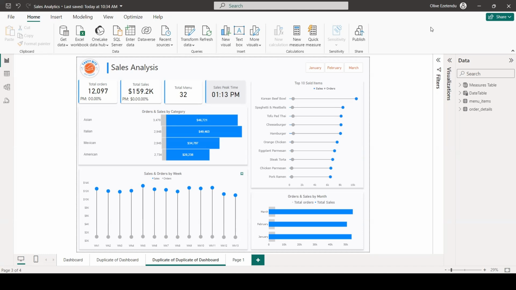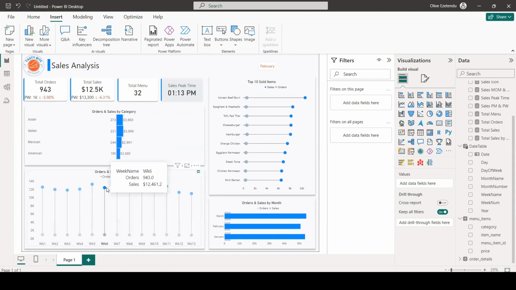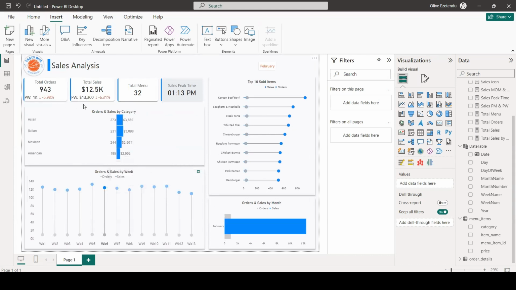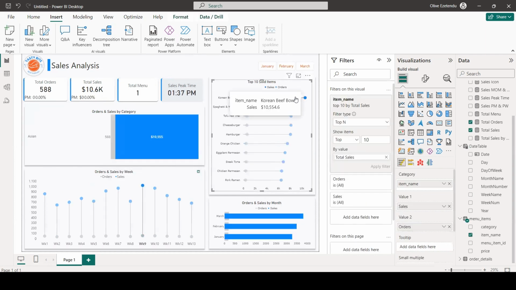And in this project, this is what we're going to be building right here. Let me just show you a bit of it. You can see we have everything filtered by week, right? Now we can see this is one menu, and we can see this falls under Asian. And this is the total order, this is the total sale.